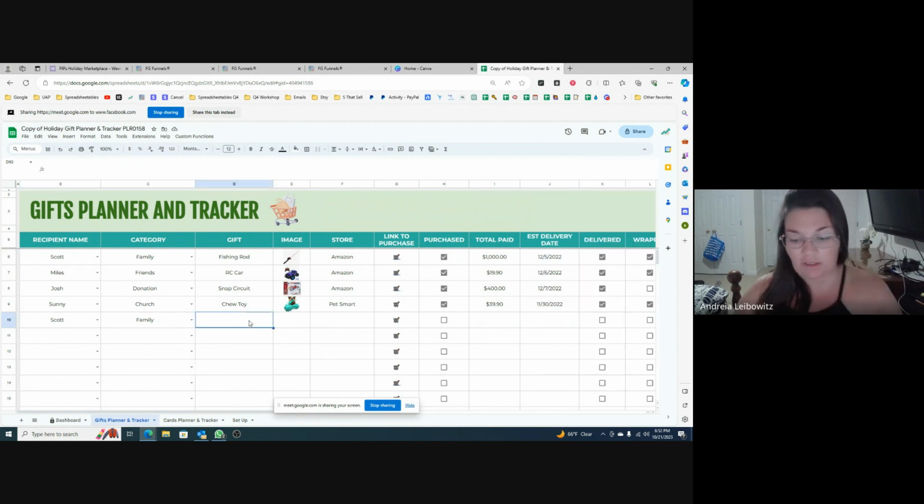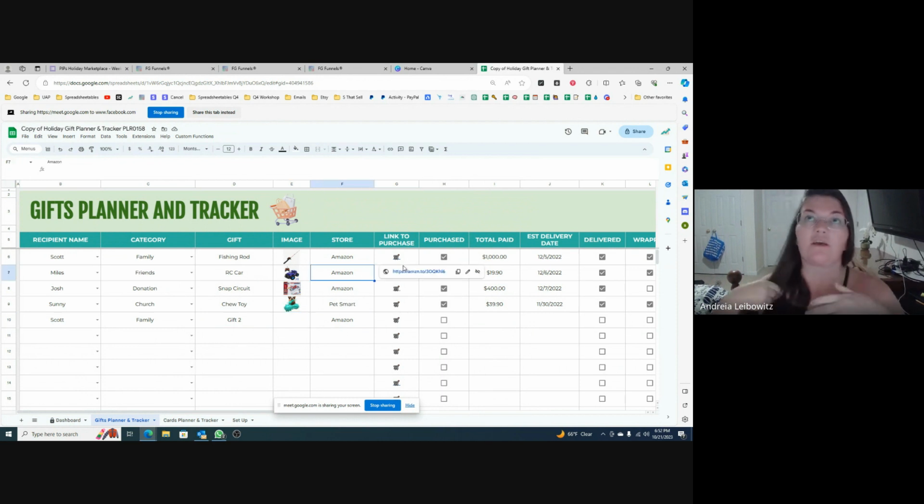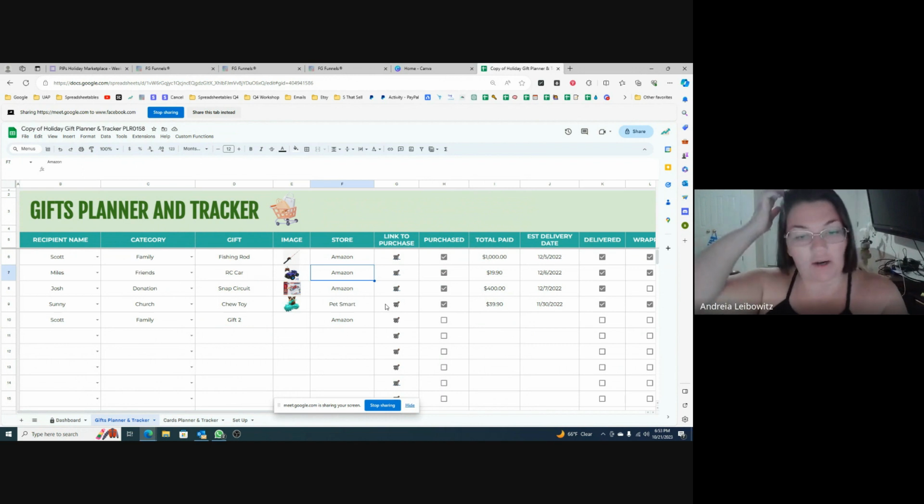So let's put this one here. And then here you can enter the image for the gift, the store it was bought from, and then enter the link to the purchase. If it's something from Amazon, let's say you found something you liked but you're not ready to buy, just enter the link in here so you remember. You don't have to go searching again on Amazon. Say you do not want to add to cart; you can just put it here, and whenever you're ready, you can add to your cart and purchase.